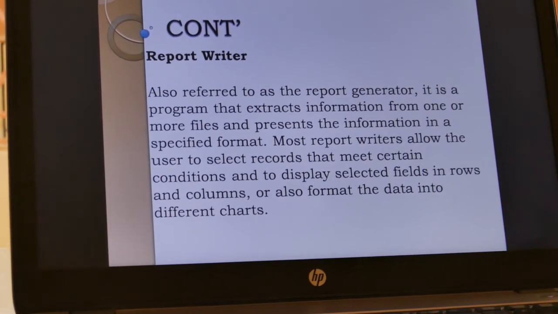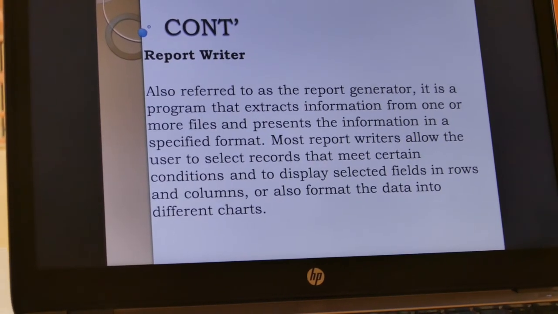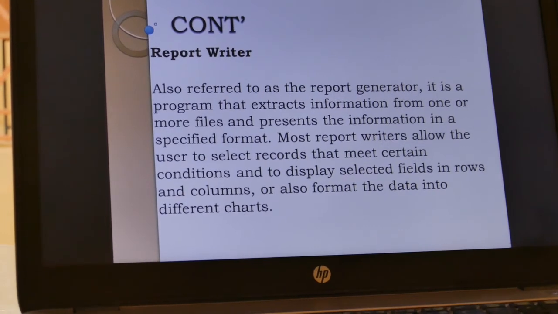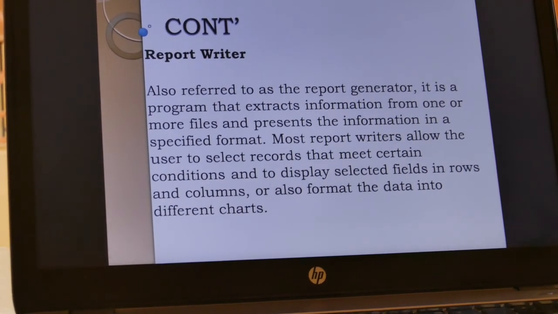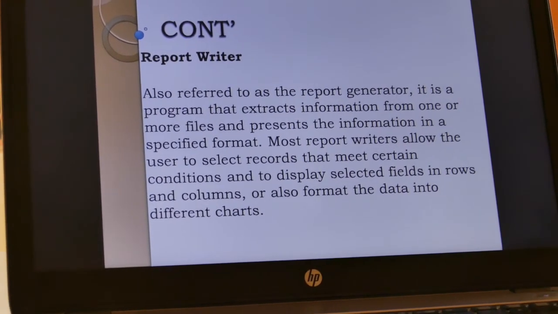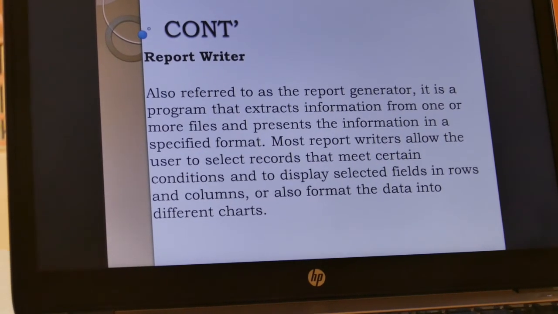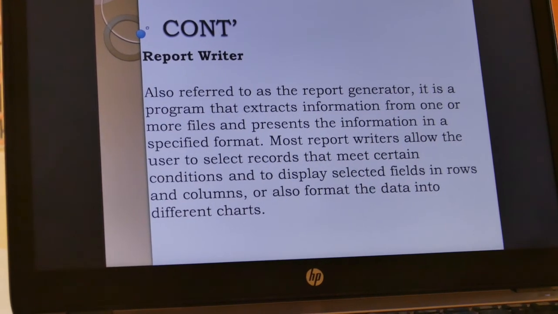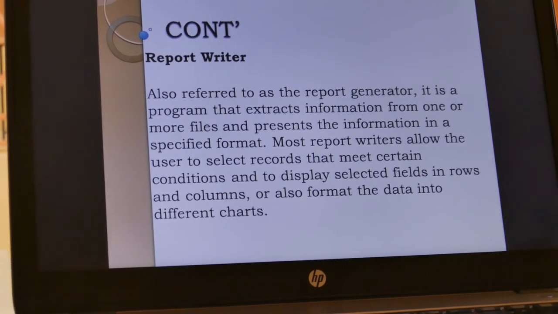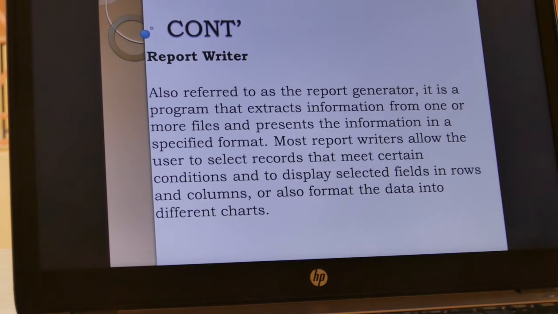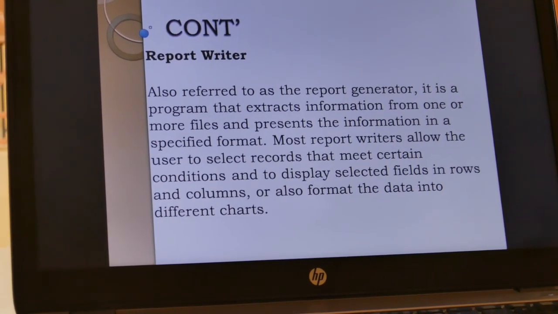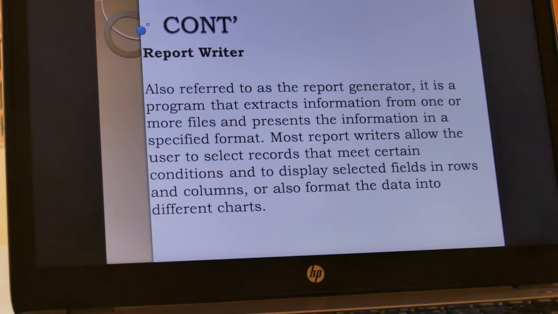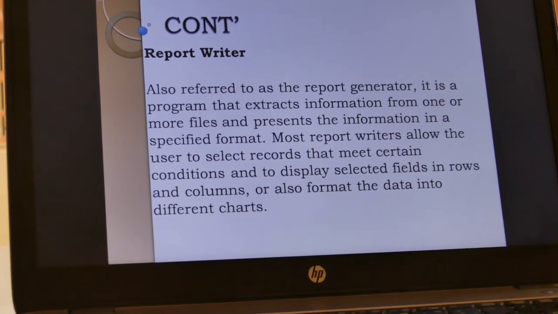Report writer. It is also called report generator. It is a program that extracts information from one or more files, presents the information in a specified format. So most of them, they allow the user to select records that meet certain conditions and display selected fields in a row or columns in a specific format.